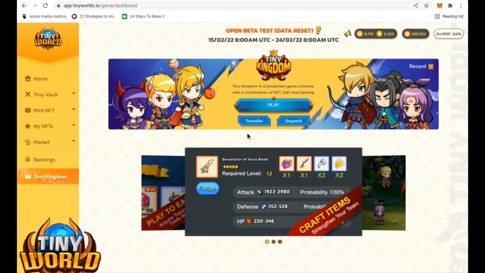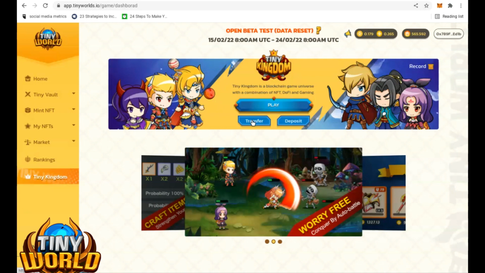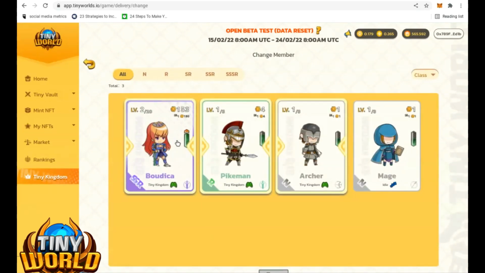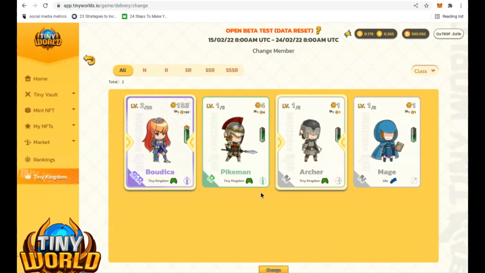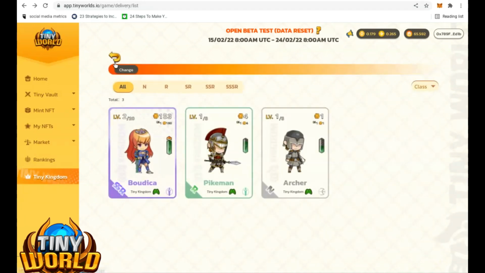So let's talk about Tiny Kingdom. You're going to need to transfer some NFTs first to Tiny Kingdom to be able to play. When you click on transfer, it already shows you the 3 that I already have staked into Tiny Kingdom. If we click the change button at the top, I can either add or take these team members away by clicking on them and clicking change. When they have the yellow markers on, that means you want to add them into Tiny Kingdom. I don't want to add any of them, so I'm just going to cancel out of this and come back to the Tiny Kingdom menu.